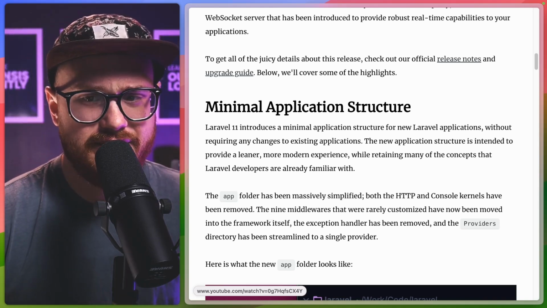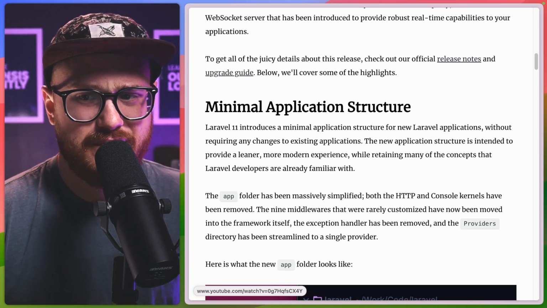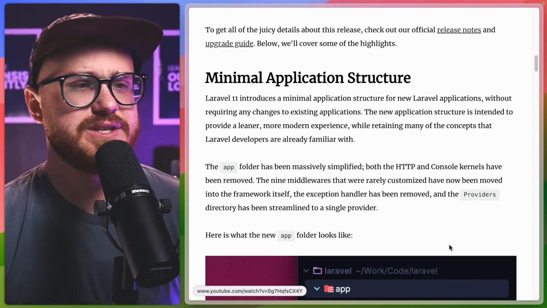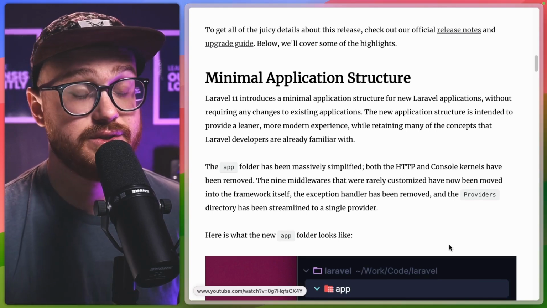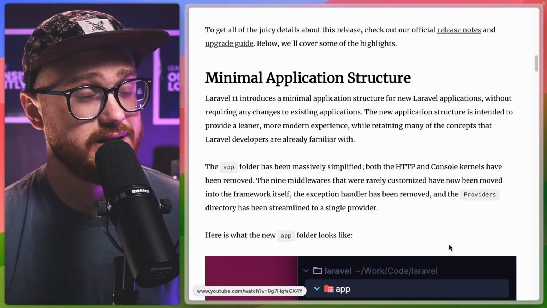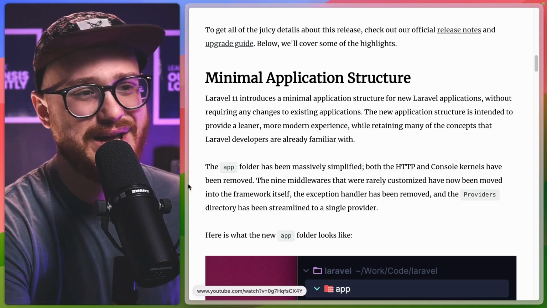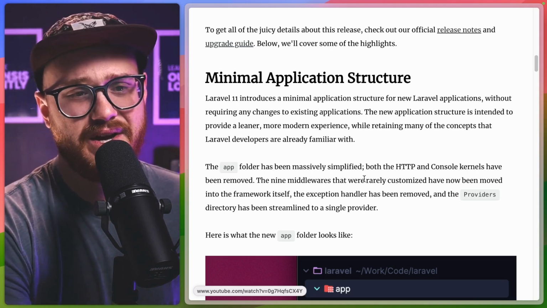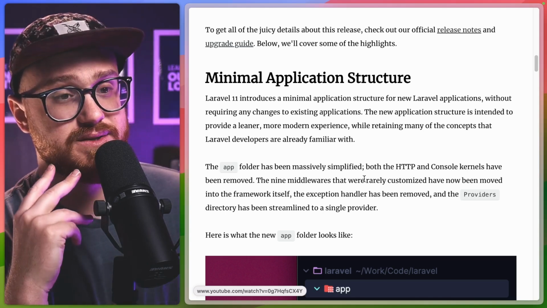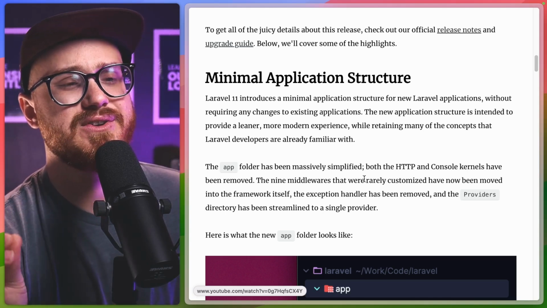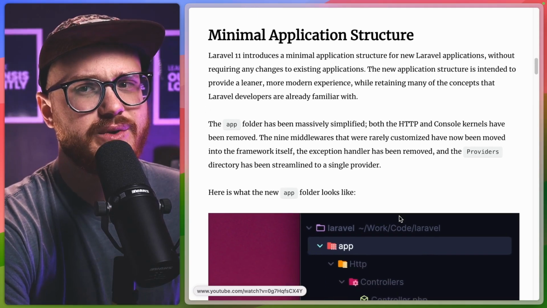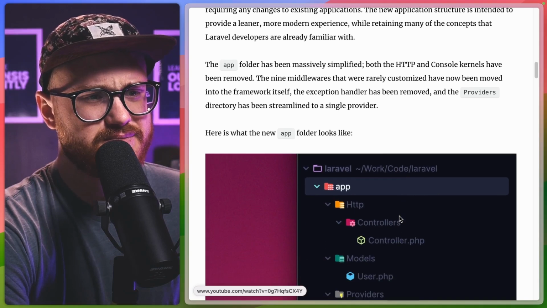So Laravel 11 introduces a minimal application structure for new Laravel applications without requiring any changes to existing applications. The new application structure is intended to provide a leaner, more modern experience while retaining many of the concepts that Laravel developers are already familiar with. The app folder has been massively simplified. Both the HTTP and console kernels have been removed. The 9 middlewares that were rarely customized have now been moved into the framework itself. The exception handler has been removed, and the providers directory has been streamlined to a single provider.